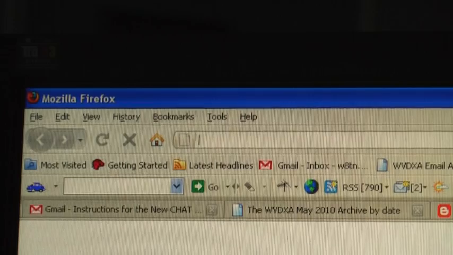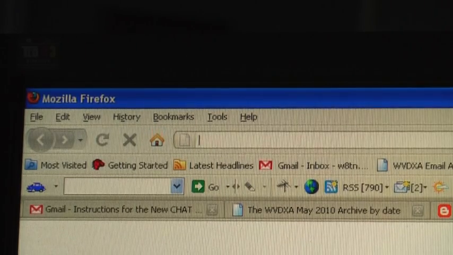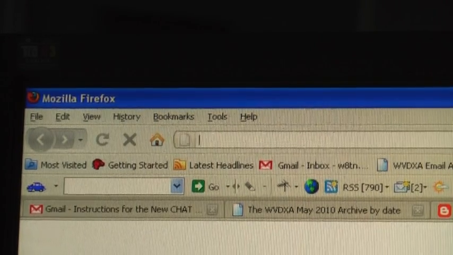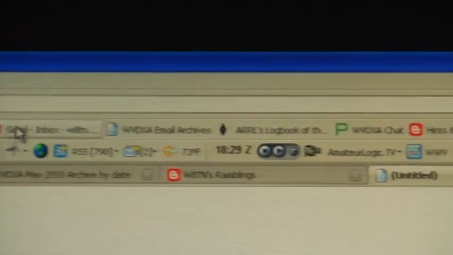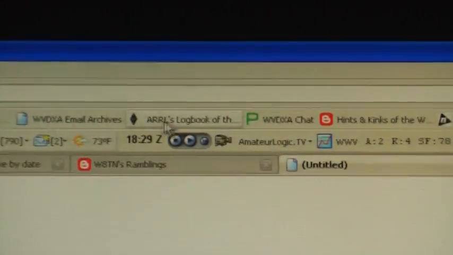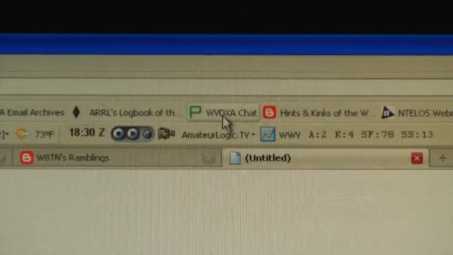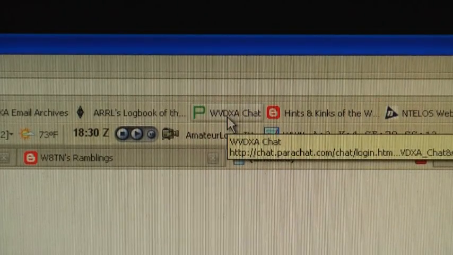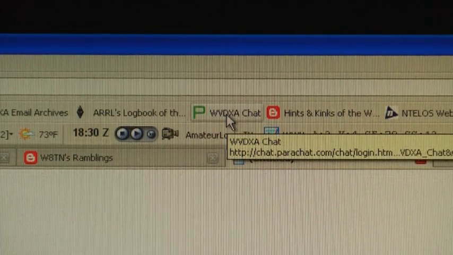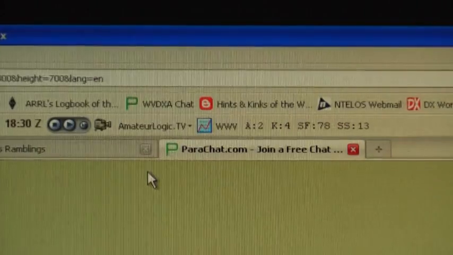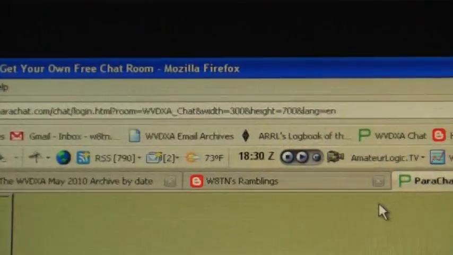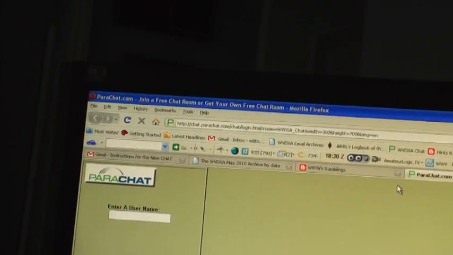To make it even easier to get into the chat, since I use Mozilla Firefox, I have added the chat to the bookmarks toolbar here. You'll see there's Logbook of the World and there's the WVDXA Chat. All I need to do is, from my browser window, make one click, and that opens up the chat page. I sign in, then pop it out, and we're in business.